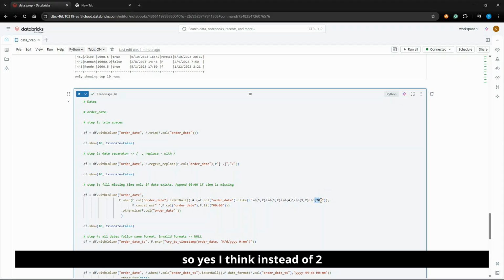Okay, so yes, I think instead of 2, I actually typed 20. So I think that's where it went wrong, because it's not matching this expression, so it's looking at 20 characters or something. It's not matching, and it actually goes to the concat. So when it's not matching, I think now we should be good. So what we can do is run all.